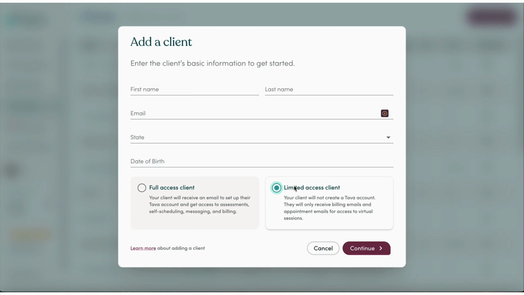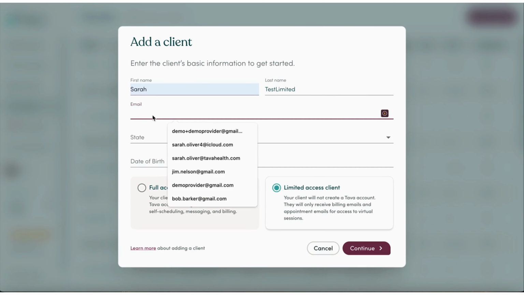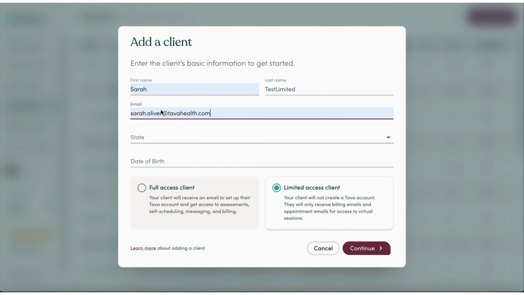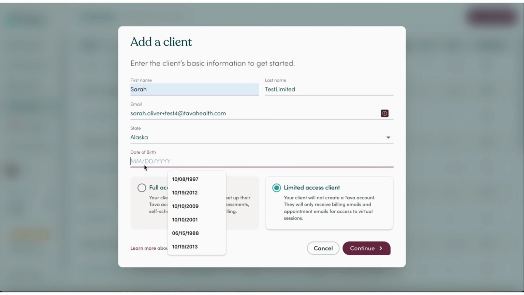So if they have an appointment that is just scheduled, they'll receive an email. If an appointment gets canceled, they'll receive an email. Or if they have an appointment coming up, they'll receive reminders 24 hours before, 1 hour before, and 15 minutes before. So we can go ahead and add a new limited access client. They'll be from Alaska.